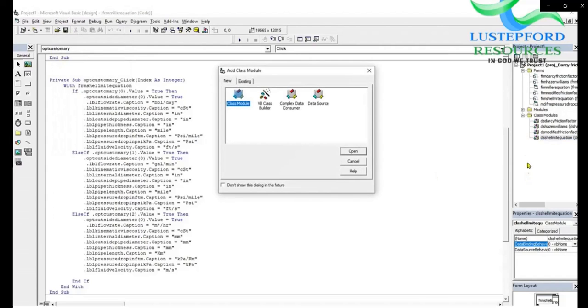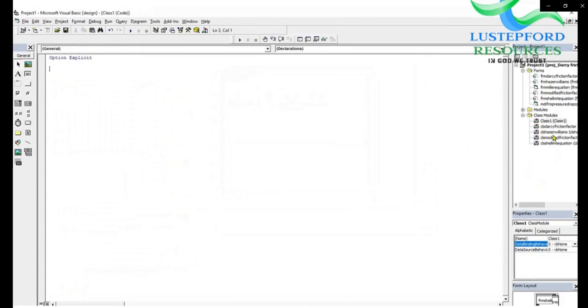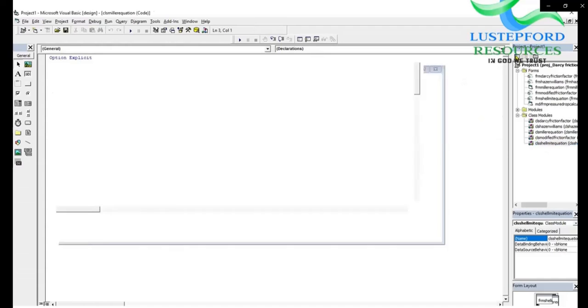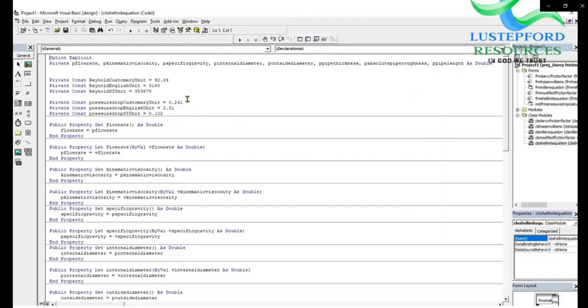So let's add a class model for Miller equation. So say CLS Miller equation. CLS Miller equation. CLS Miller equation. Enter. Let's go to Shell. Let's go to Shell code environment.